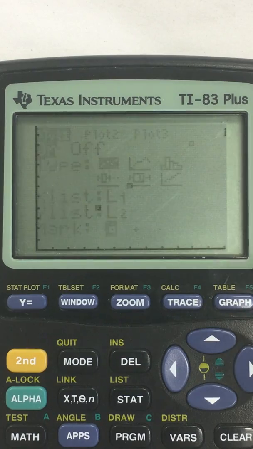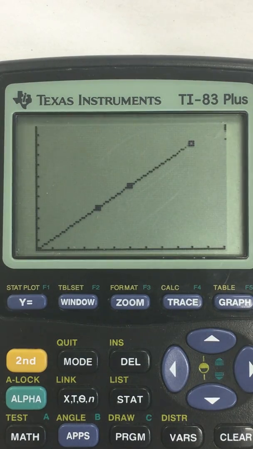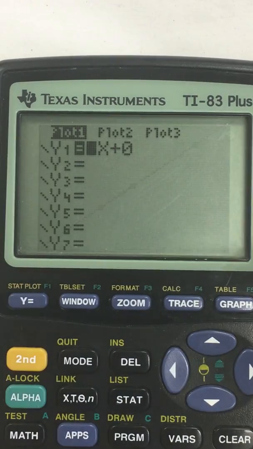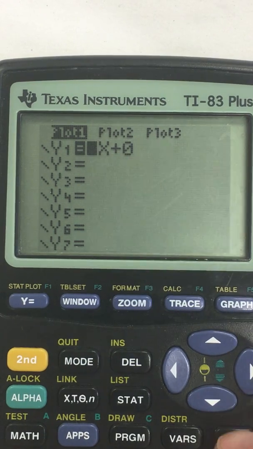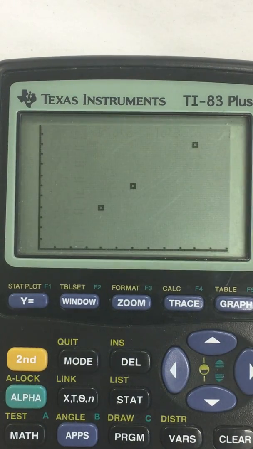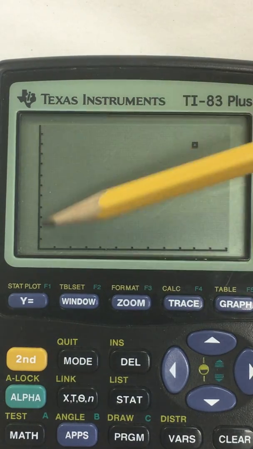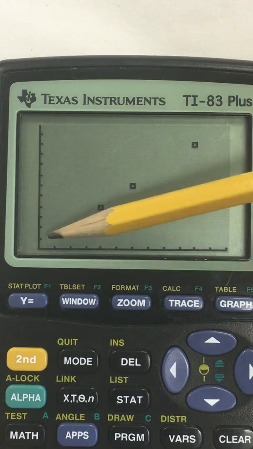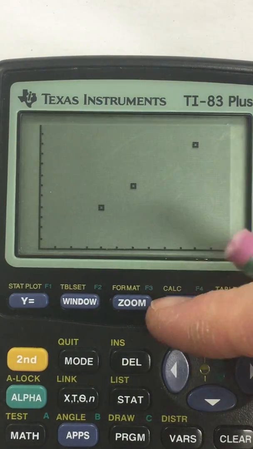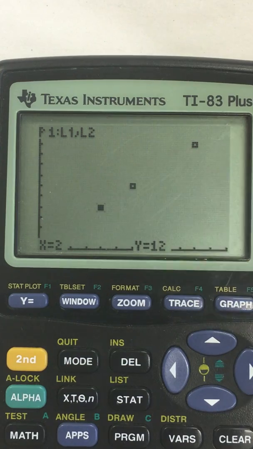And now if I hit graph, oh, I had a graph turned on. So let me go to my Y equals menu. I'm going to clear that graph off. I don't need that there, so just delete that. Now I push graph, and there's my viewing window already set up. There's my 3 data points. My axis here is going by a half. My axis here is going by 3, so if I hit trace, I can get those coordinates just like normal. And that's my scatter plot.